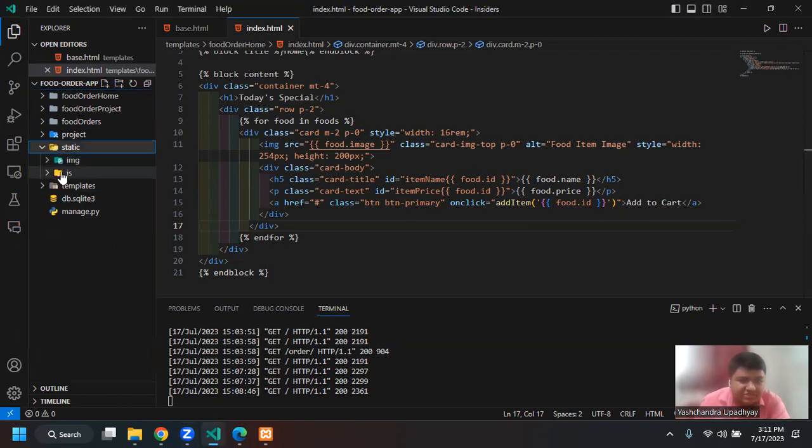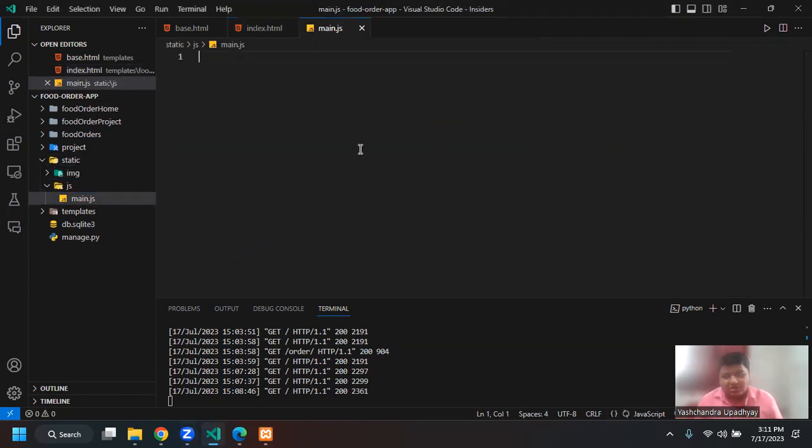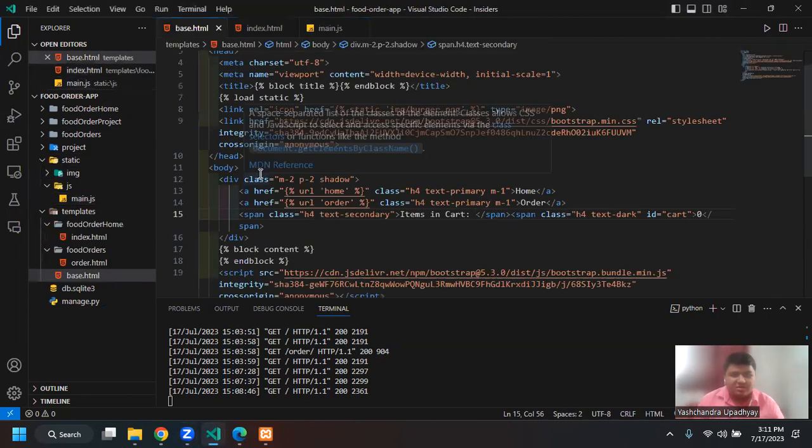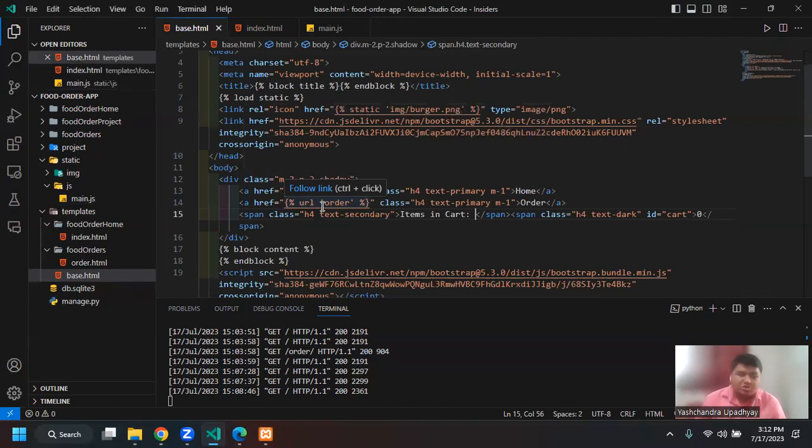So in static, I have JS, right? In the JS, I will create a main.js. Now, main.js will be linked to the base.html, right? Because every time our user comes, we want to initialize a local storage for that particular user. And once a local storage is initialized for a user, the next time that user comes to our website, a new local storage should not be initialized. And whenever he is interacting with an item, I want to store that particular item into the local storage.